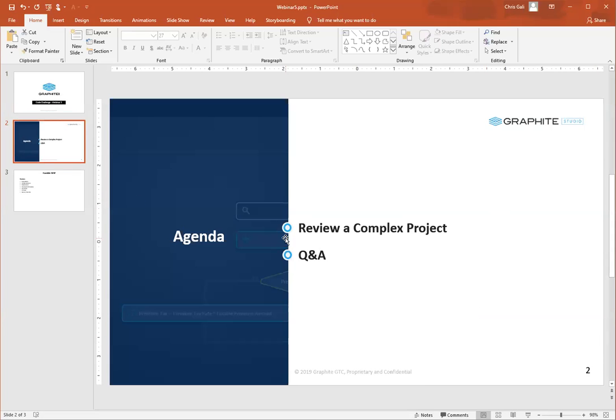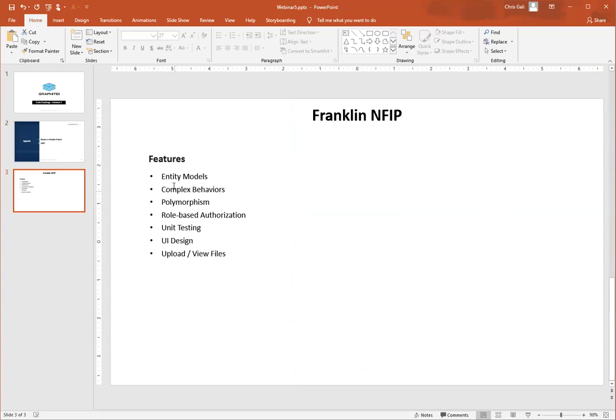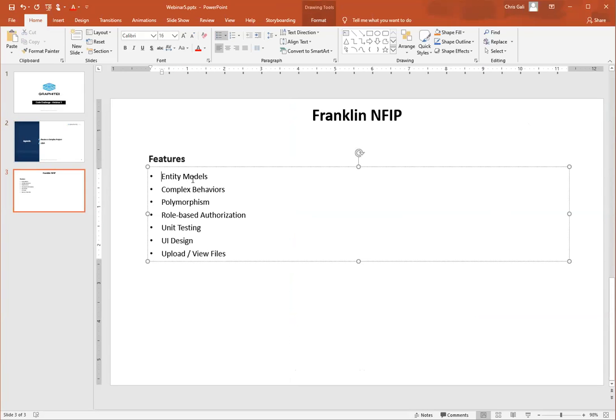on that project. So let me tell you, in the next slide, we're going to see all the different things that we're going to see in this project. How to do complex entity modeling, how to look at complex behaviors, things like inheritance and polymorphism, role-based authorization, unit testing, good UI design, and how to upload and view files. So let's start with that project. What I'm going to first do is show you the requirements that we received for this project, and then we're going to look at the application for a few minutes, and then we'll jump into Graphite and look at the details.